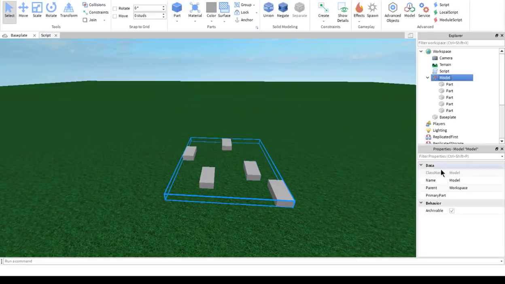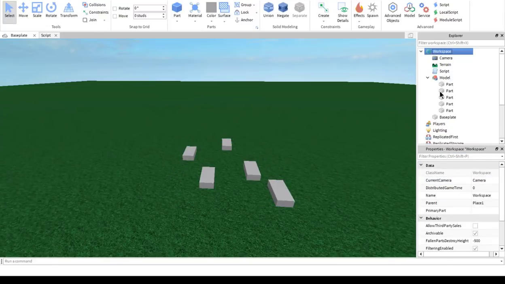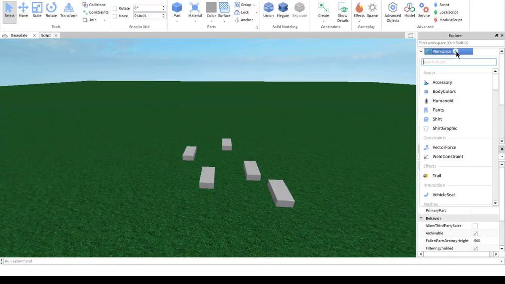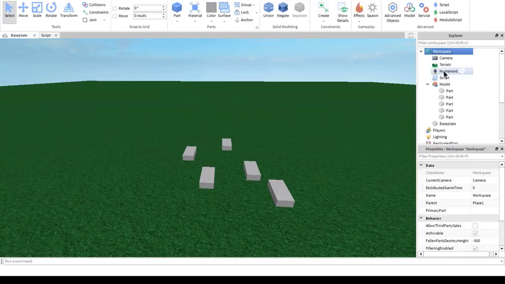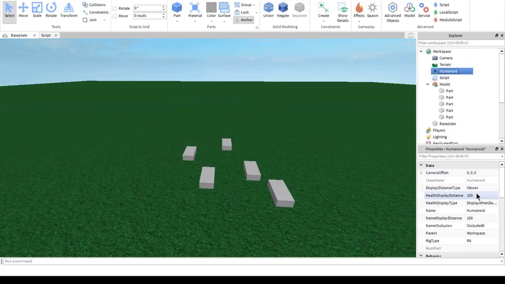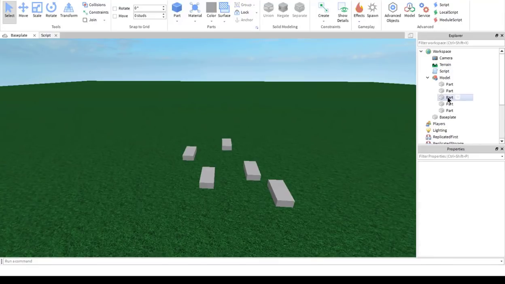If we look at a model, we can see that its class name is Model. Workspace, that's obviously Workspace. But let's insert something, let's insert a humanoid. That will be of class Humanoid. No matter what the name is, it's still a Humanoid. And it's what's used to identify different parts.